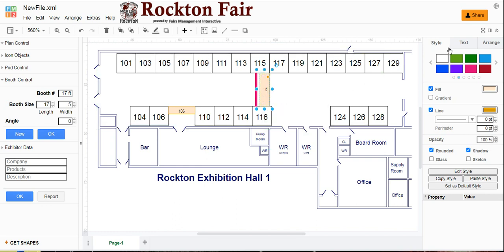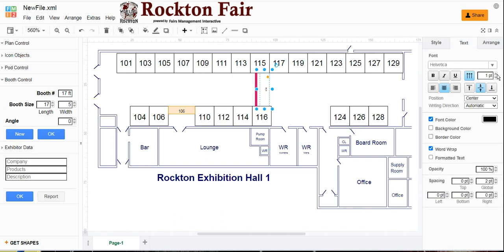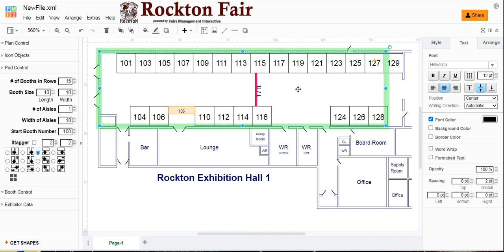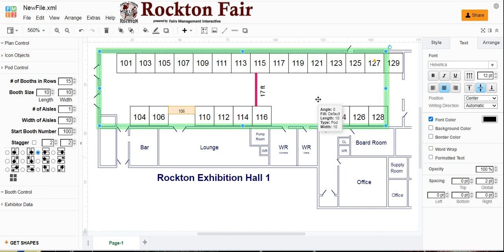But what I'm going to do is go back to my style, take the fill out, take the line out, go back to text and adjust my size, and click it a little closer. Whoops, try again. And so there's my dimensions called out.